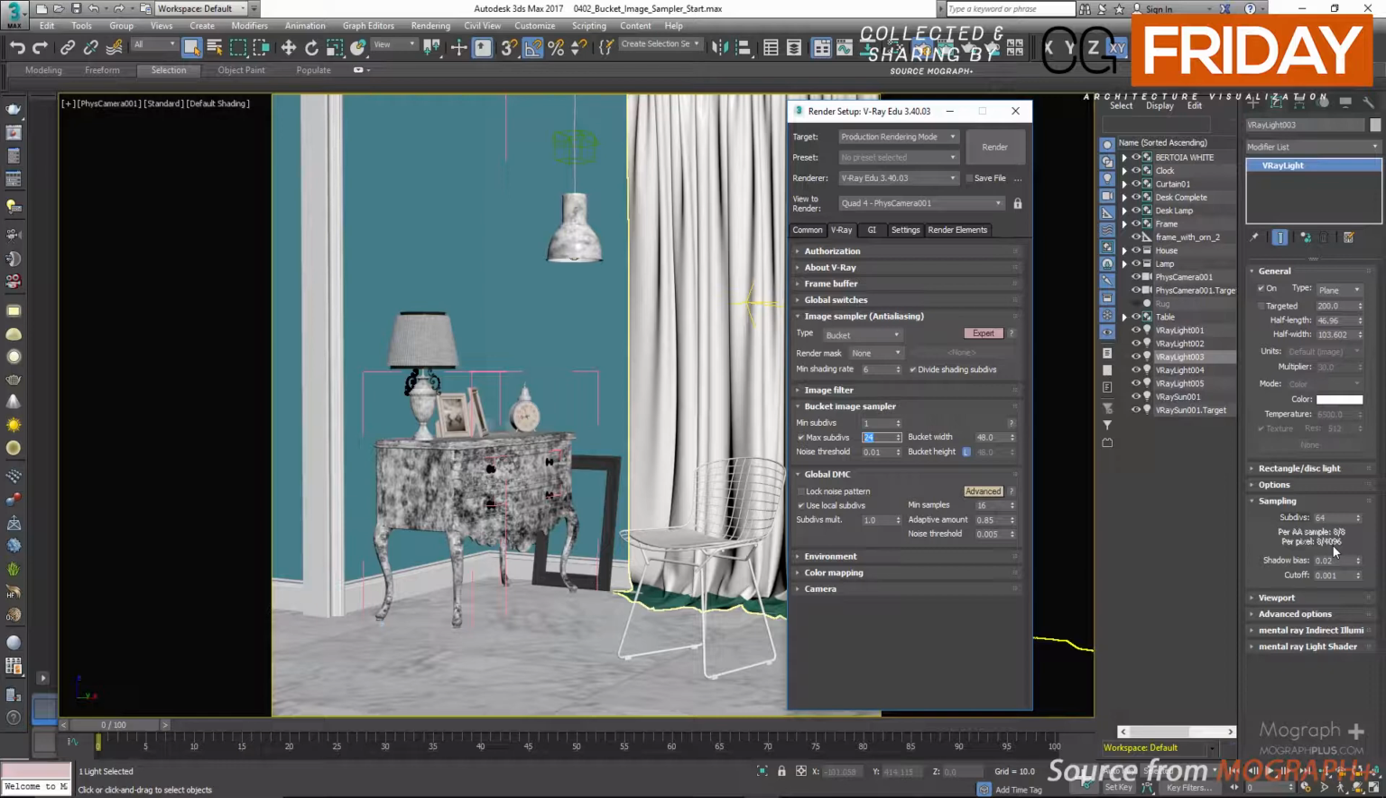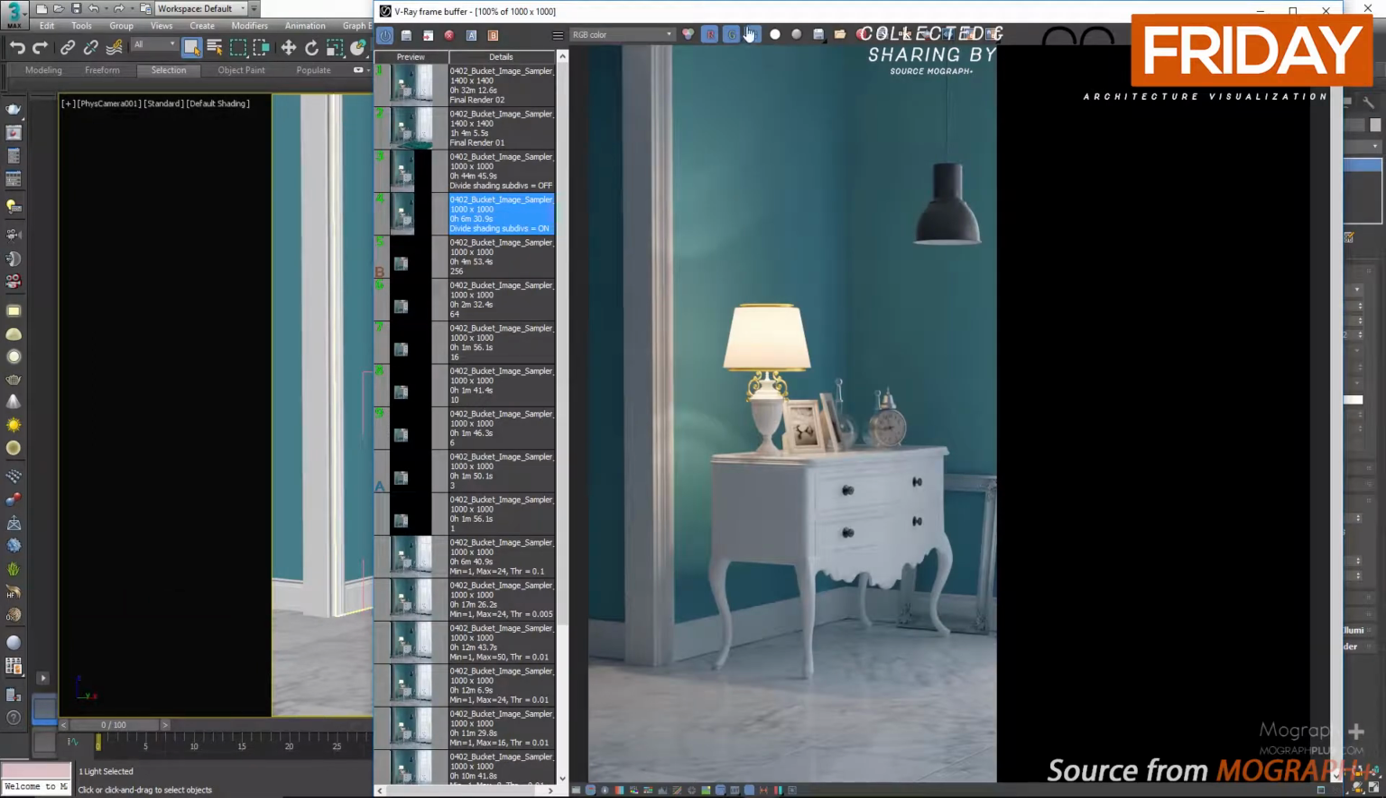The reason this option exists, divide shading rate, is that when we increase our image samples, the shading samples can be decreased. And as the image samples can take over everything, if the settings are high enough, we wouldn't need to calculate all that extra shading samples. Now let me show you two renders with and without divide shading subdivs.